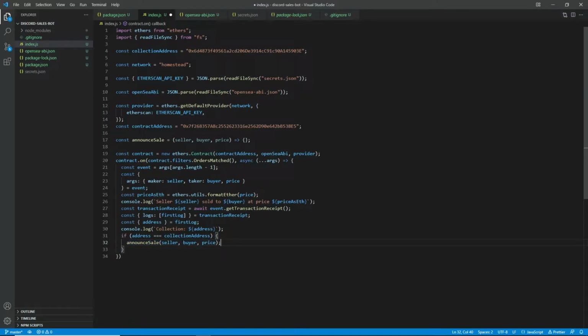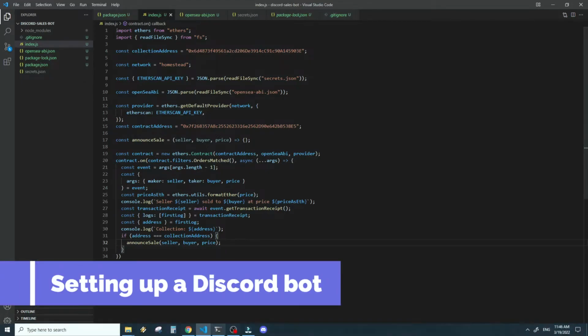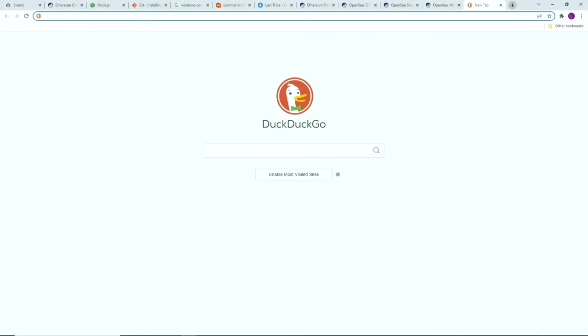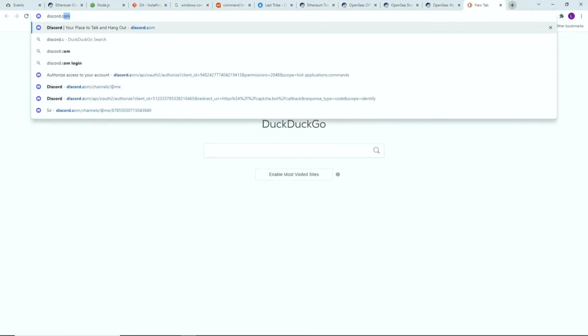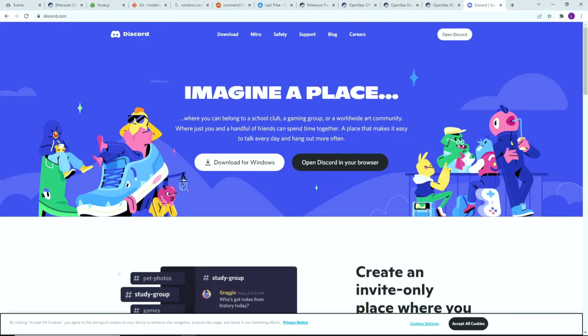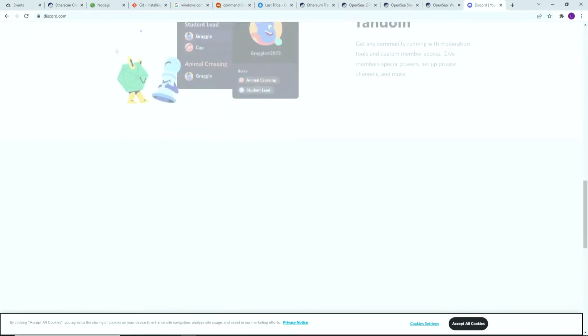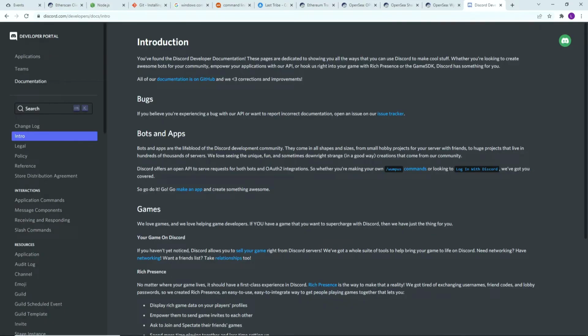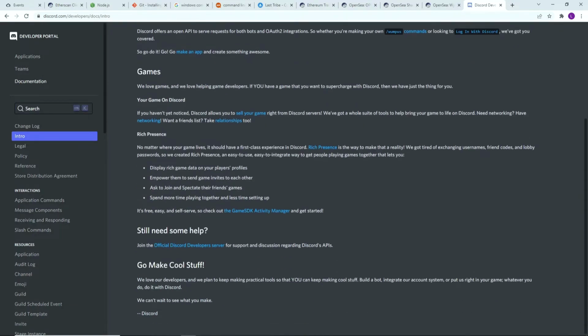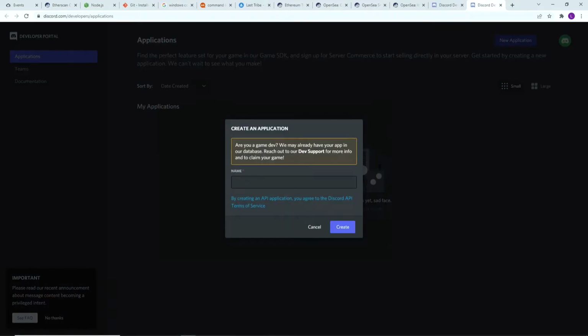Okay, so now we can add the Discord code. So to add the Discord bot, we need to first of all create a bot. We can just head over to Discord and then here, developers. Now to create a bot, yeah, we have to make an app first of all. Yeah, new application. Let's call it sales bot.